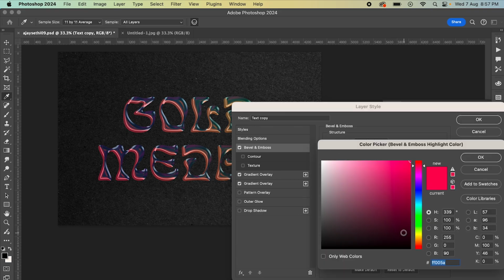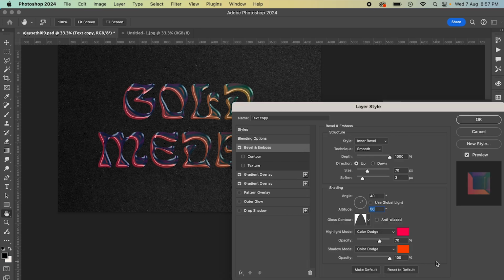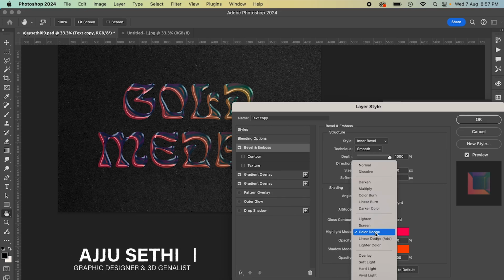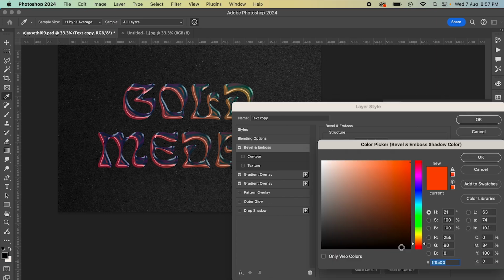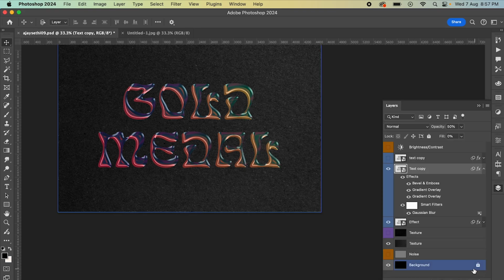And the highlight mode will be this. You can copy the color code or maybe take a screen grab to get the actual color code. And the highlight mode and the shadow mode, both will be color dodge this time. And the opacity for the first will be 70% and the second one, shadow, will be 100%. And this is the color code for the second one. And hit OK. And this is done.